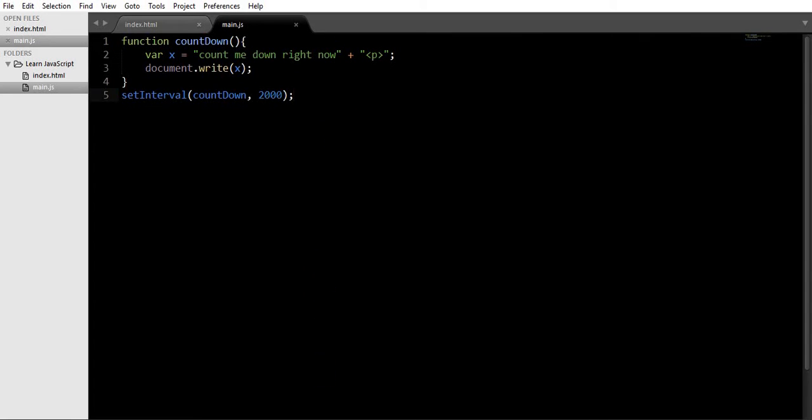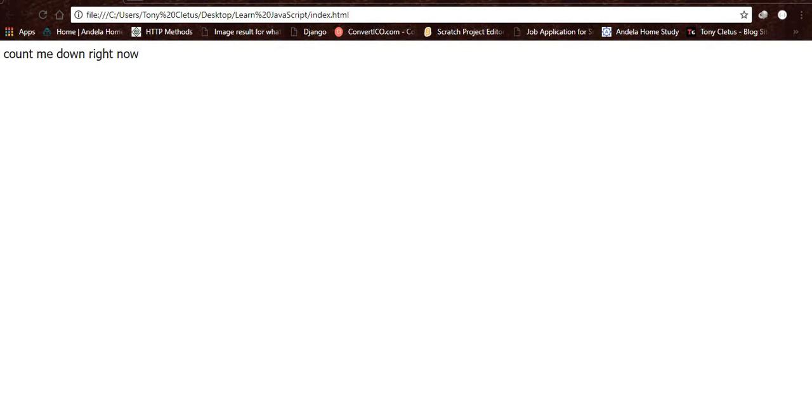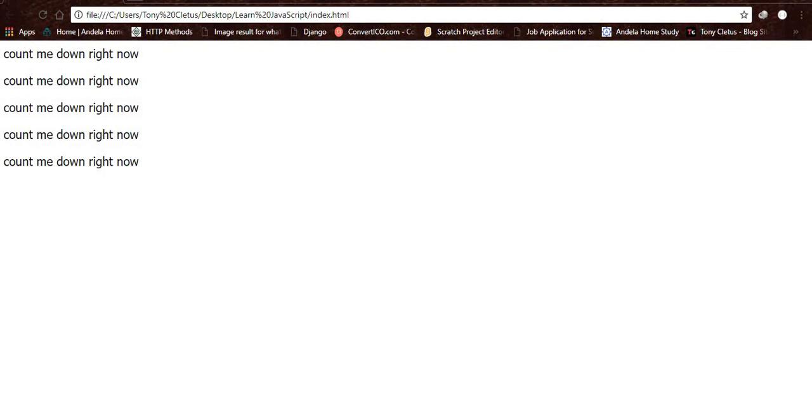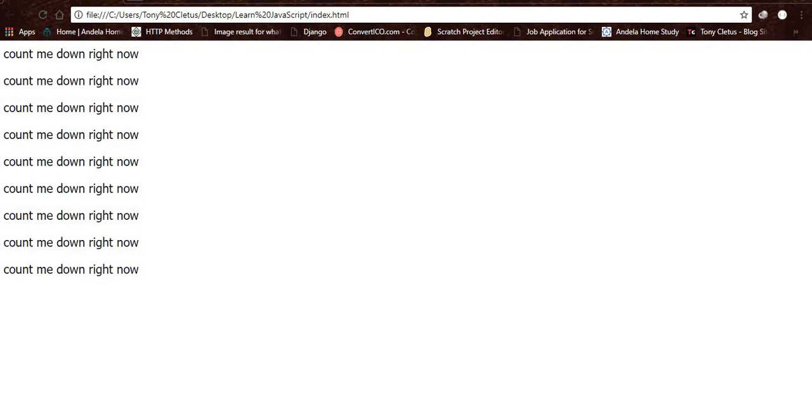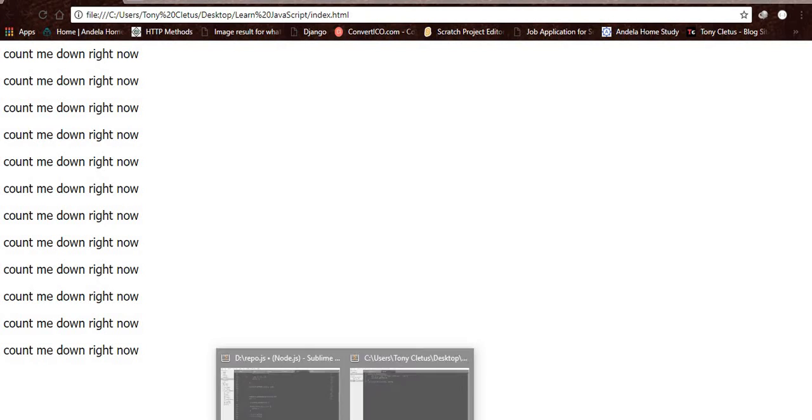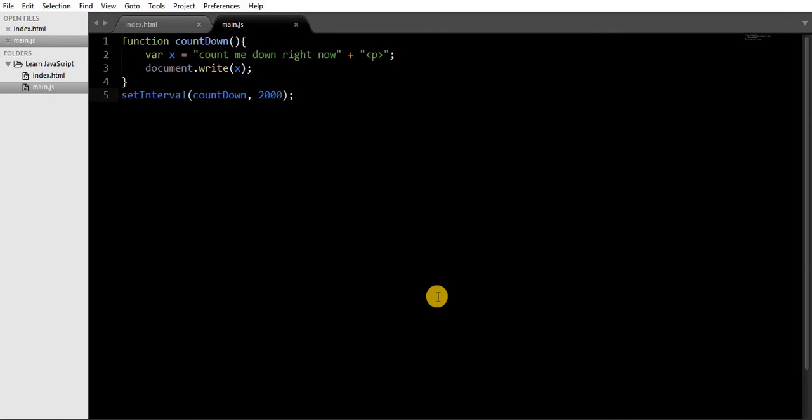I will save this. 1 2 1 2 1 2. That's cool, and this is very sweet, and it keeps going on and on and on. So this is how it is. So now you understand how to use the setInterval and the setTimeout. So this is just a simple thing you need to know about the two methods, setTimeout and setInterval.